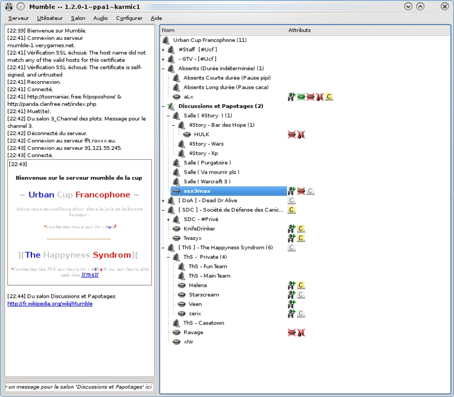All communication is encrypted to ensure user privacy. Mumble is free and open source software, is cross-platform, and is released under the terms of the new BSD license.